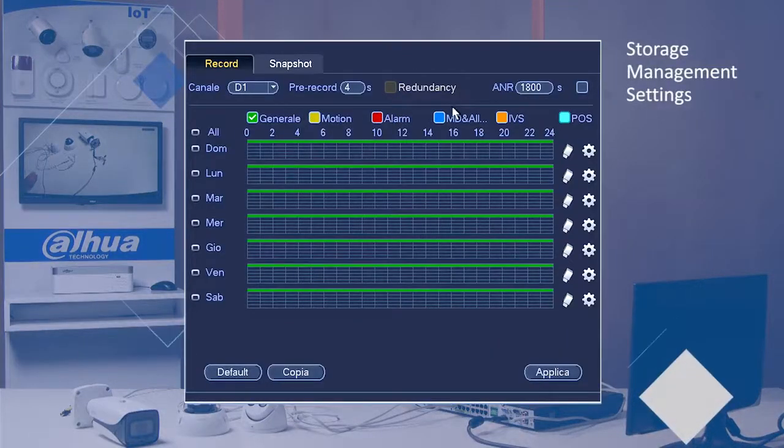And as you can see, we have the option of recording continuously, shown in green, or motion-based in yellow, alarms, or IVS. We can set the various times and days of the week we want to save our recordings. And we can do the same for the snapshots.